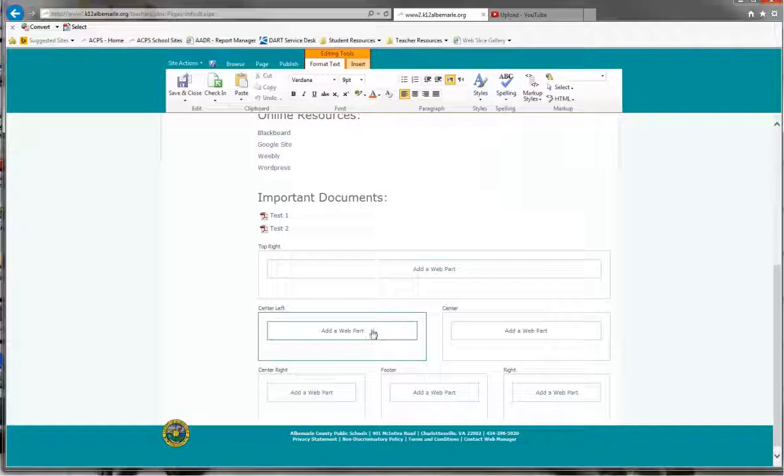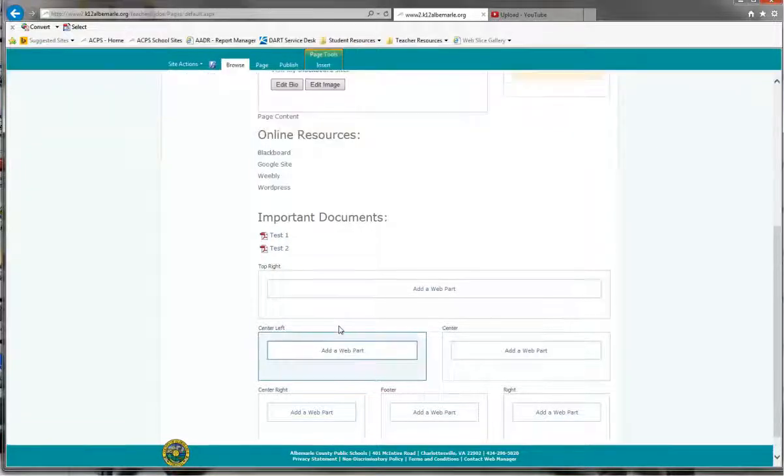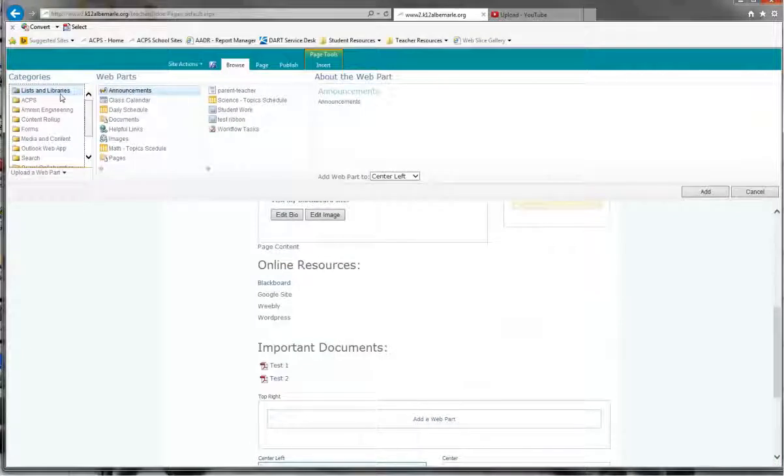Web parts are very tricky to work with. They're an advanced option because there's a lot of settings you have to set in order for them to work properly. So I'm going to insert a documents view of the documents library here. So I'll demonstrate that. I'm going to go to Add a Web Part, and I'm going to go to List in Libraries and select Documents. Click Add.